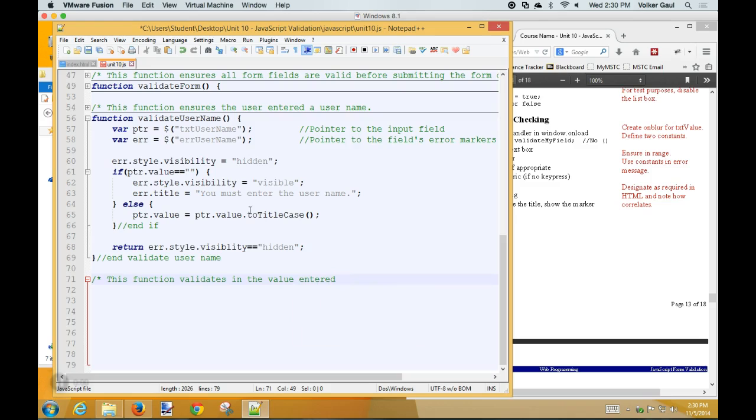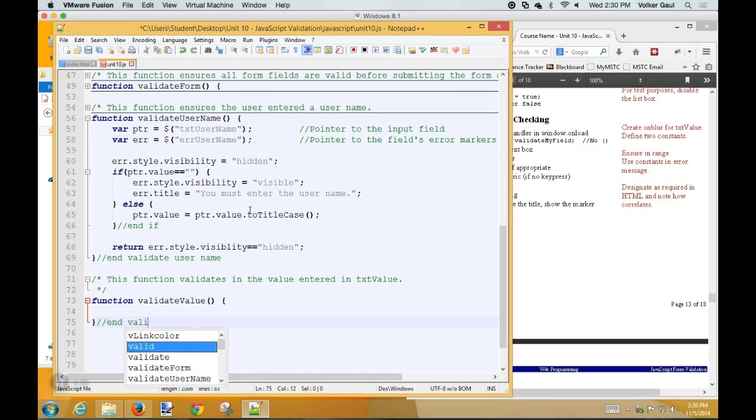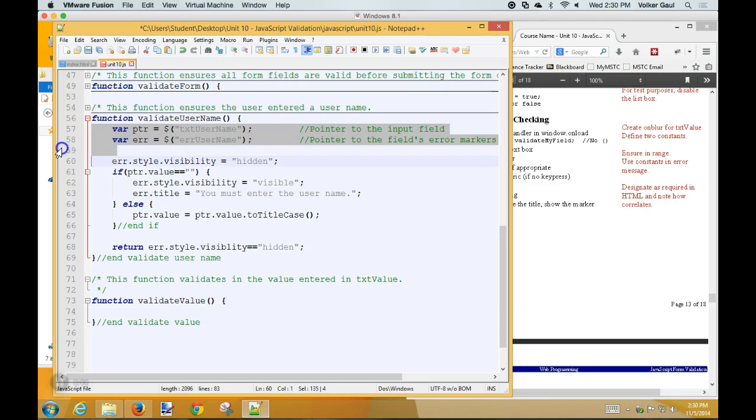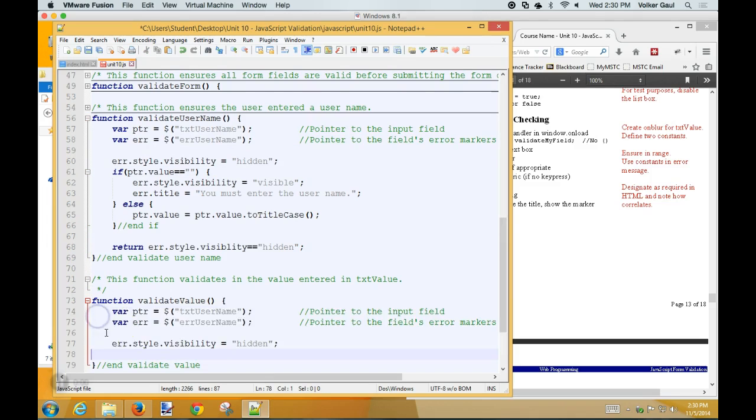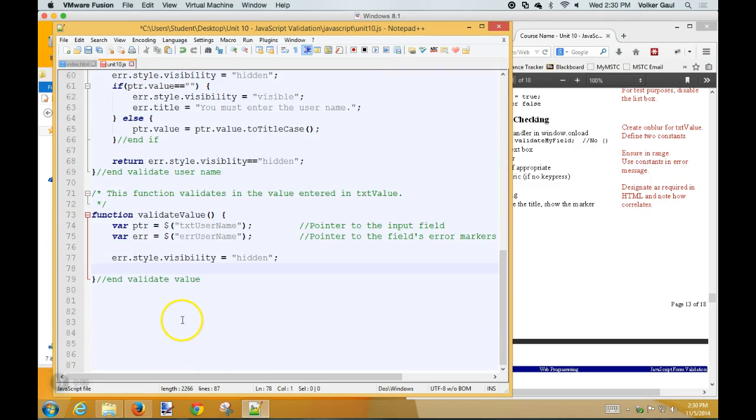Usually has a much better name like age or number of kids or whatever it is. And once again, same kind of stuff. Function, validate, value, parentheses, curly brackets. And now the PTR and the error come with me and the hide comes with me. I can just copy all of that and paste it down here. Change the names, txt value, could do a search and replace.